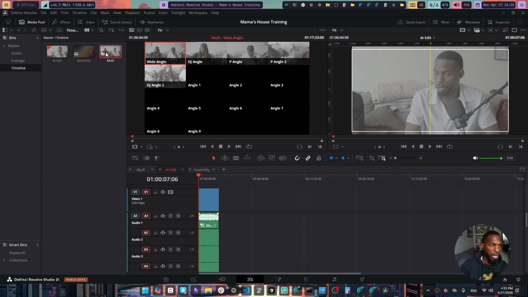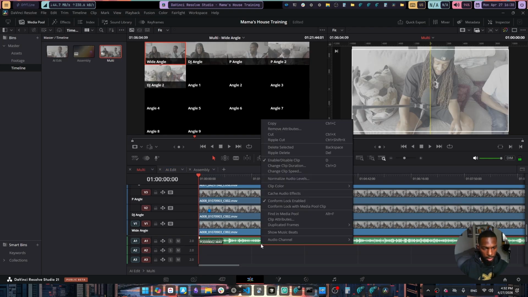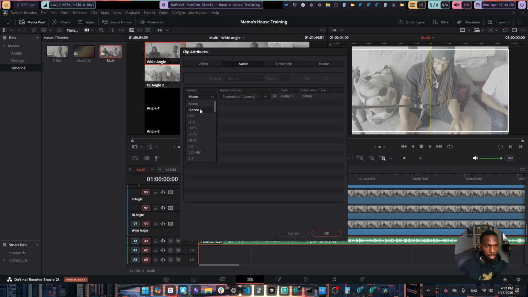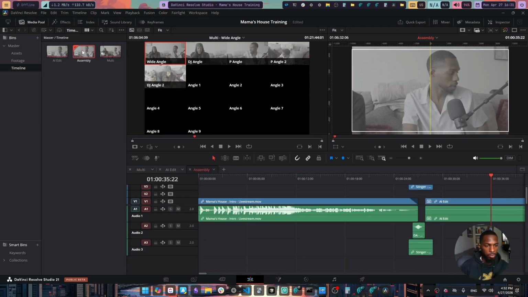Don't see it here. Maybe I have to go back all the way to the multi. I'm going to take this clip's attributes, make sure that this is stereo and embed channel 1 so you hear it on both sides. Save that. We go back to assembly. Should be able to hear it on both sides now.